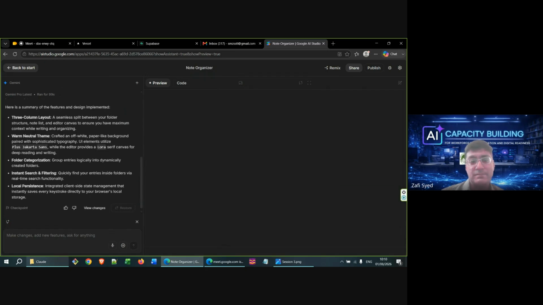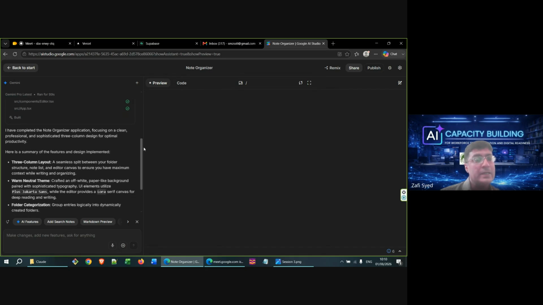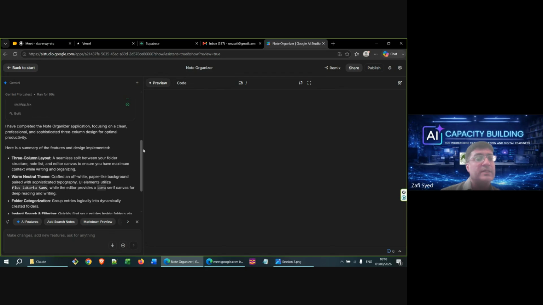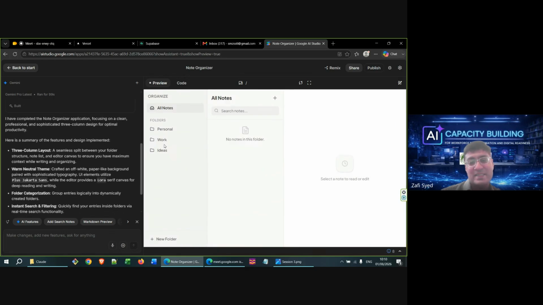Right, so it's told us that it has created our web application. It says, "I have completed the note organizer application, focusing on a clean, professional, sophisticated three-column design for optimal productivity." The idea is that it decided there needs to be folders and then notes and so on. So I'm actually quite okay with this.